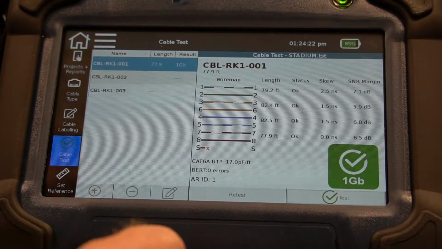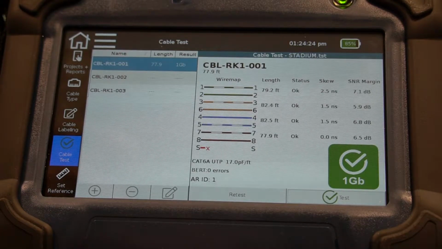Also, the BERT was done, so the bit error rate test was done at 1 gigabit per second. The bits were sent down the cable. They were read at the remote end of the cable, and counted, and there were 0 errors on this cable. So this cable passed, and this will be stored on the NetXpert XG and added as part of the summary report that we'll show you how to print out in just a minute.